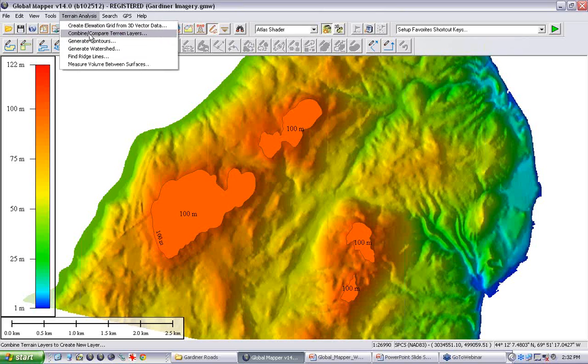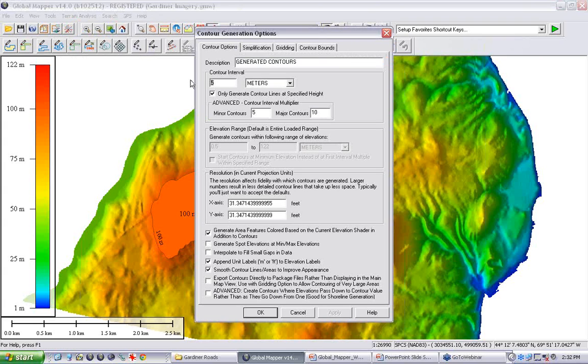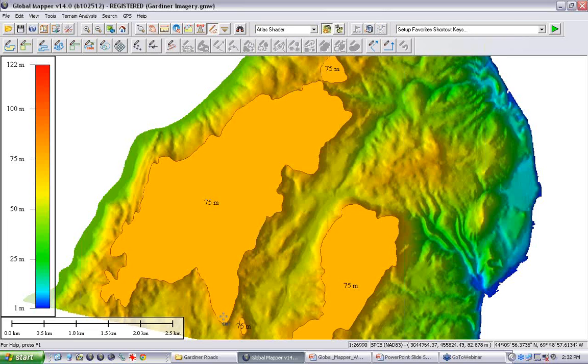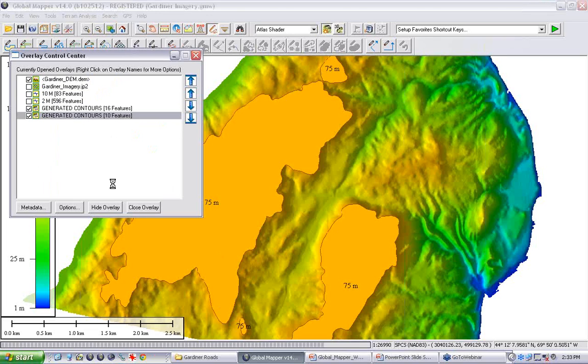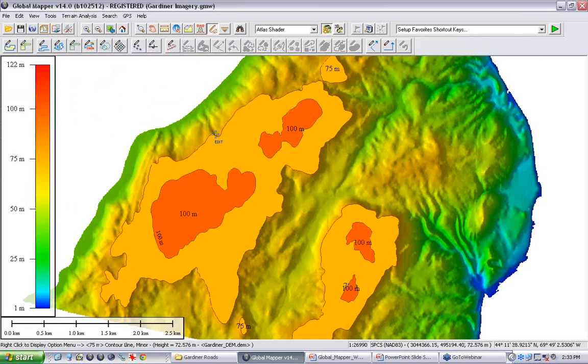I'm going to generate one more area elevation feature. This time I'm going to change my value to 75. And you'll see it will superimpose these right at the top. Once again, only generating contour at specified height and also generating areas. And we'll click OK. Oops, and I did it the wrong way around, which is fine. I'm going to adjust the order in my overlay control center. And we'll get to where we want to be. There we go. So now we have everything over 75 and everything over 100.